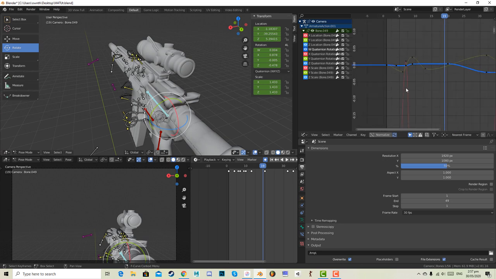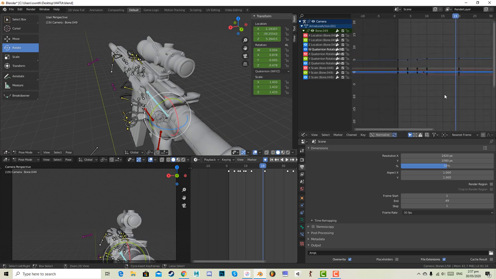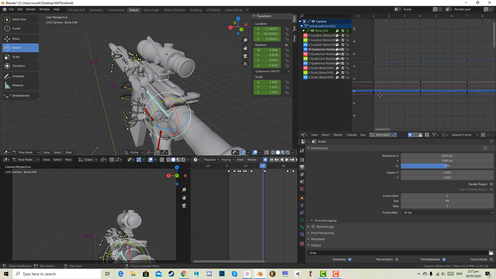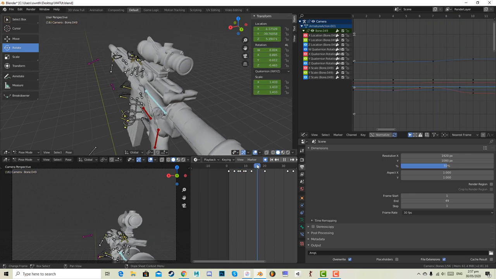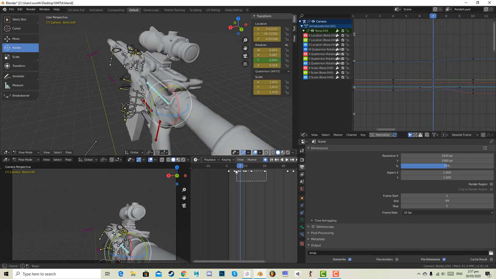So if I want to adjust the speed, what I do is I select all my keyframes, find what's going a bit too fast. Sorry, that made no sense. So I'm going to select all of them in the timeline here.